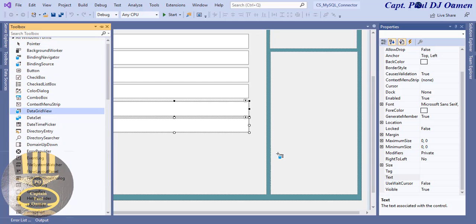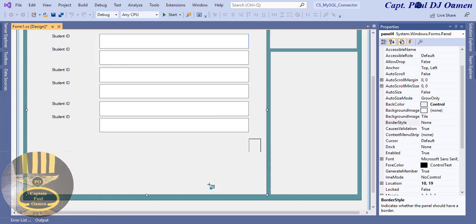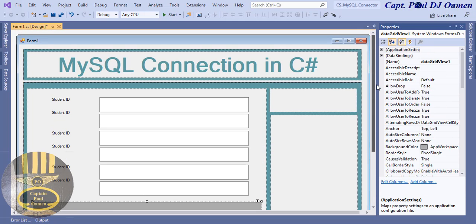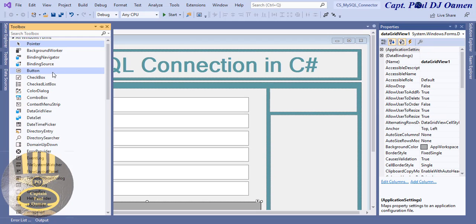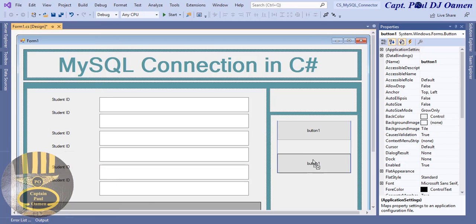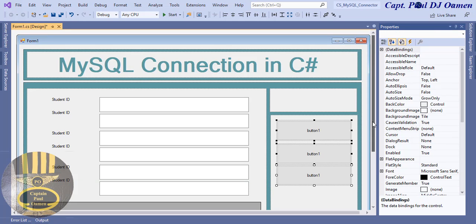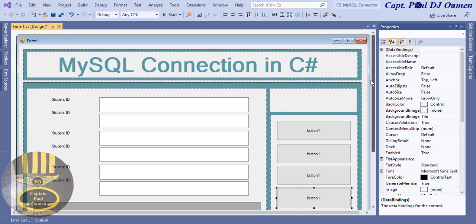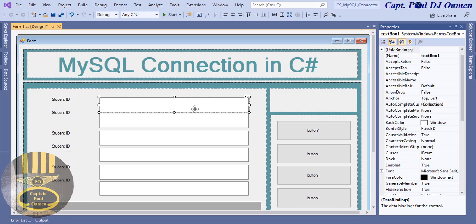Data grid view. Just drag that much. Then I need some buttons here. Let's come right here. Let's grab about 6 buttons there. 1, and a 2, 3, 6. And right here, let's add a text box. I'll use that as my search text box. So grab this and just drag it there.